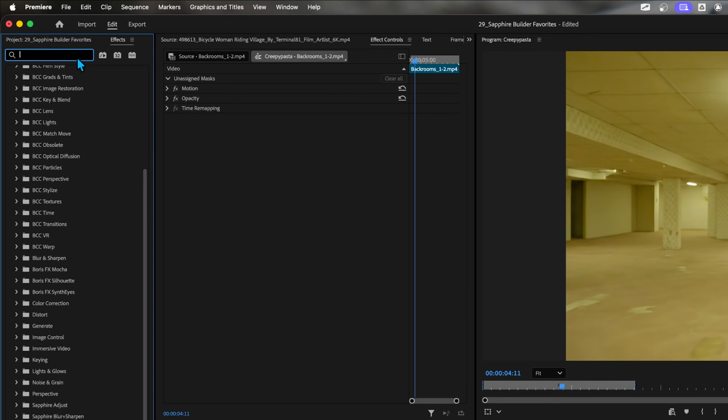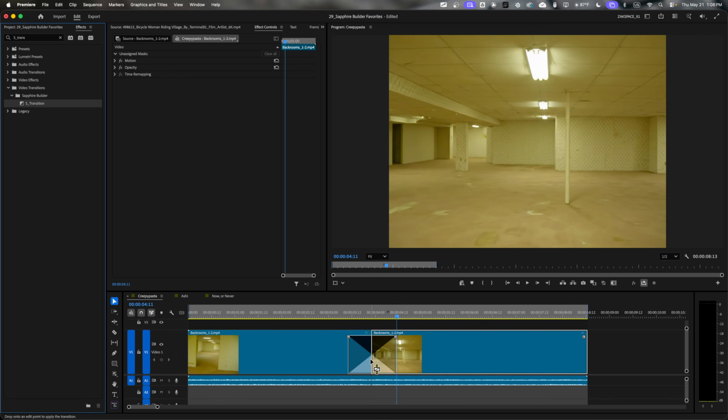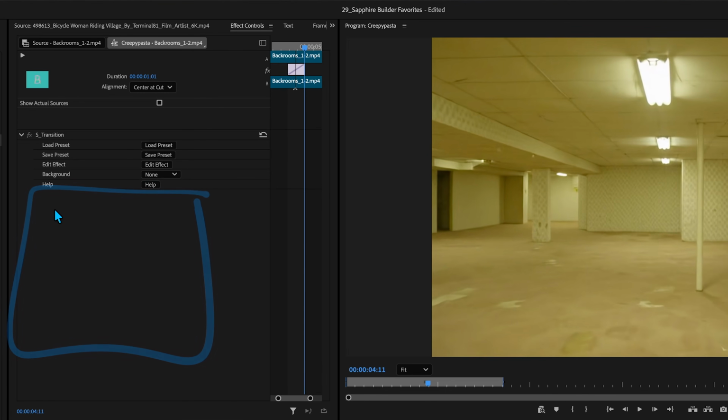But did you know the Effect Builder also has a transition? Up here in the effect panel, type in S_transition. And right here under video transitions, you'll see Sapphire Builder S transition. I want you to drag that onto this cut right here like so. As you can see, this area is completely blank and there are no parameters listed out underneath.